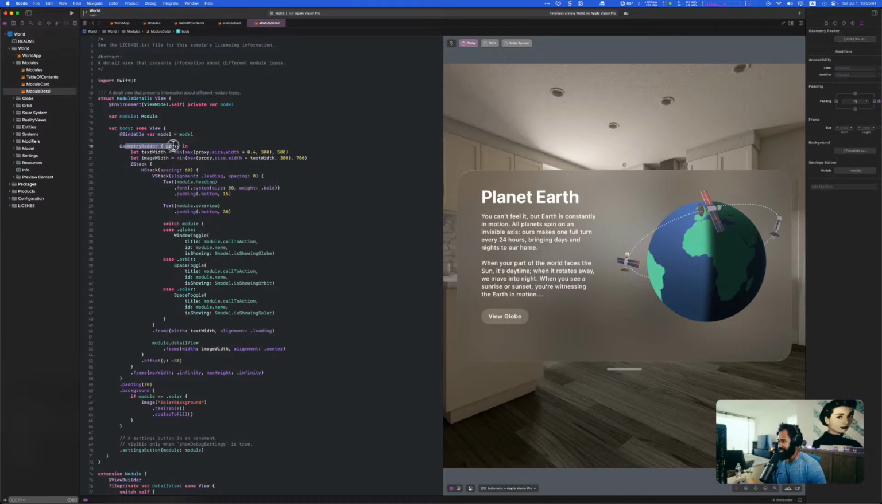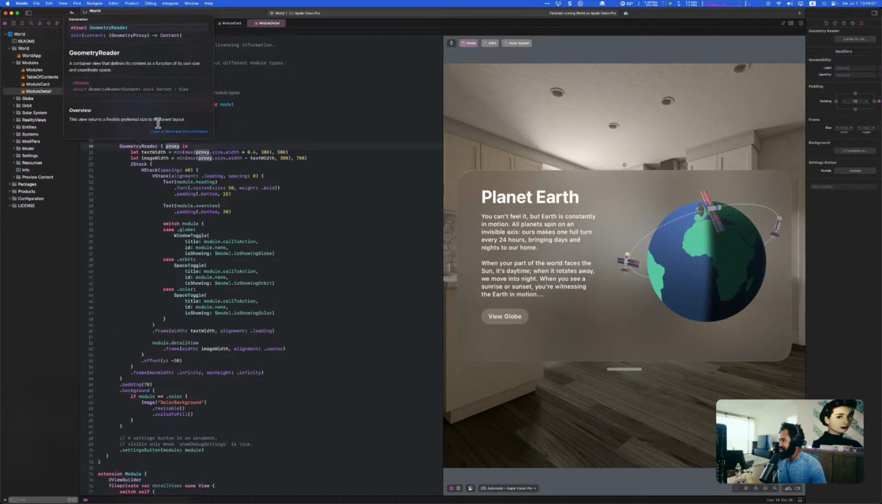And this geometry reader is important because we may want to be able to get the size of the window that we're being drawn in and do some things based on that. So that's what this geometry reader is for. It gives us a closure that we can work with. It's going to give us a proxy. Let's see what this type is. It's a geometry proxy. Yeah, cool.